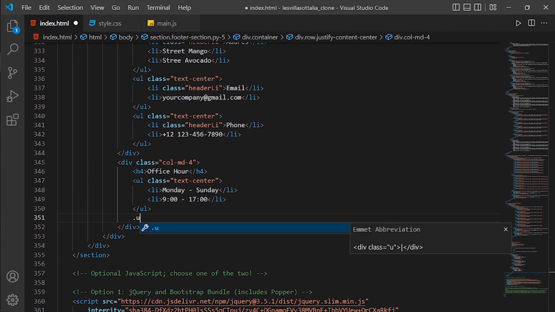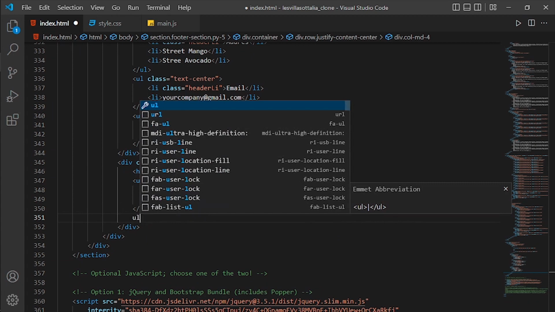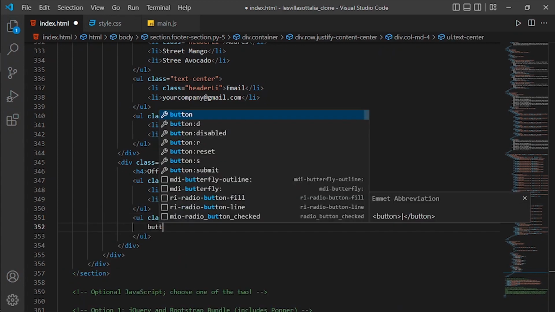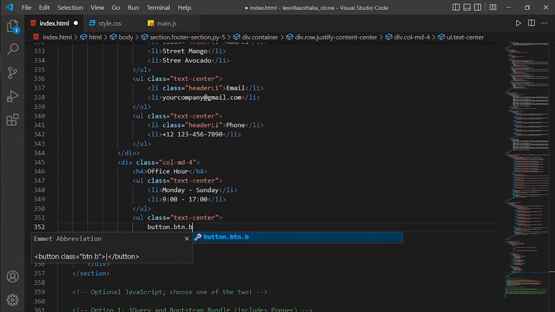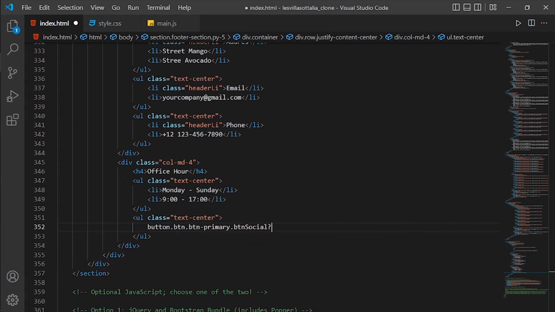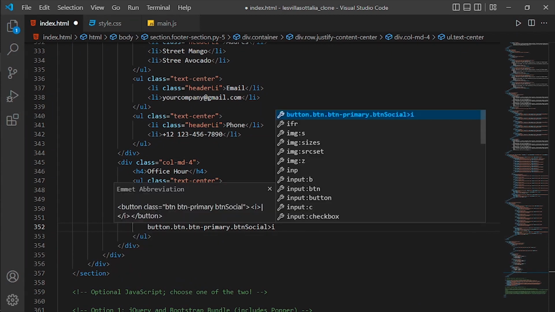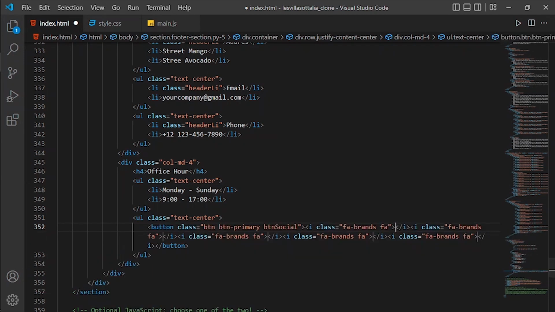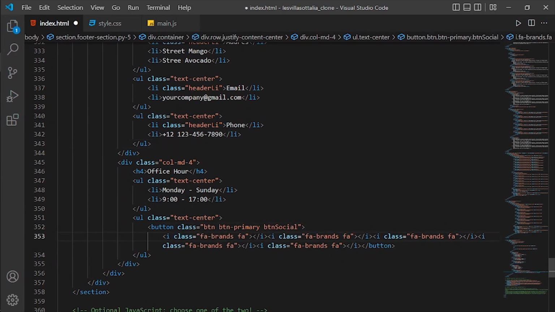Next, we'll have this ul, I mean not the class ul, and the ul is going to have text center as the class, and we'll have a button dot btn primary dot btn social. Inside of it, we'll have an I, or the icon tag with the fa brands dot fa, and we will have 1 2 3 4 5. We'll have 5 of them. We will alt shift F. Nope. We'll just manually enter it.